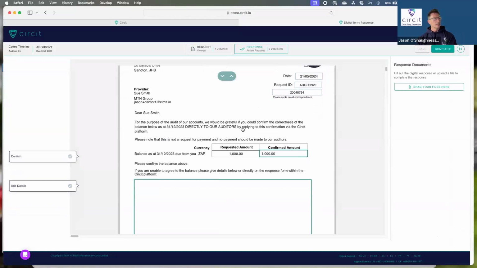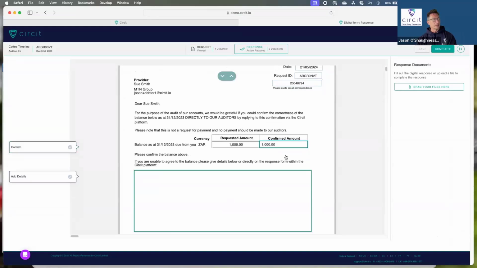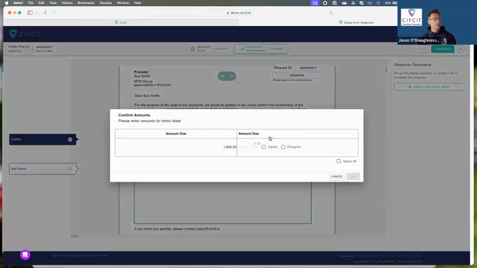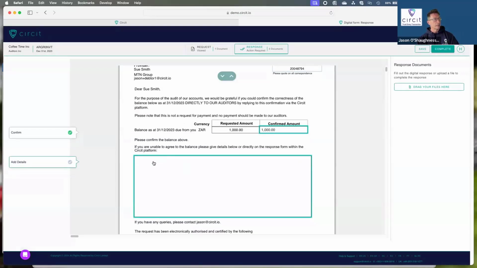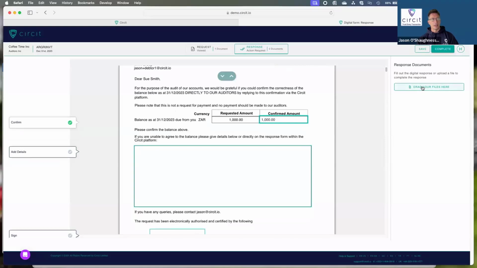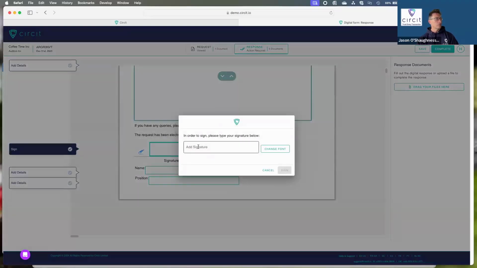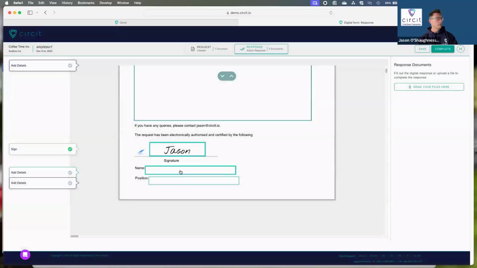And then as soon as I log in, I look at it and go, okay, they want me to confirm the balance. So I can simply click on it. I can agree and say, yep, this is the balance. I can disagree and type my own amount in, but we'll put agree. I click OK. I could have typed in here if I disagreed what that is and dragged a file in here if I wanted to. And then all I simply do is my signature, which is me typing my name. Then I type in my name.